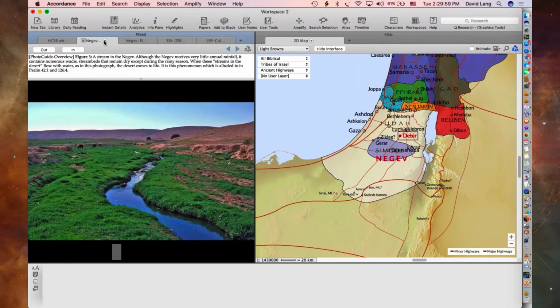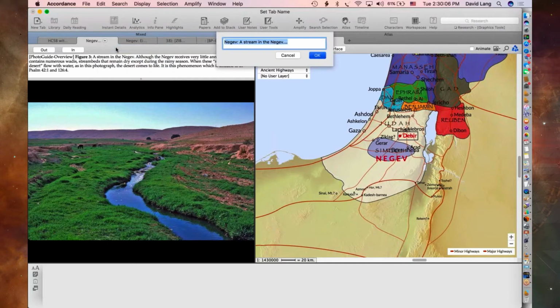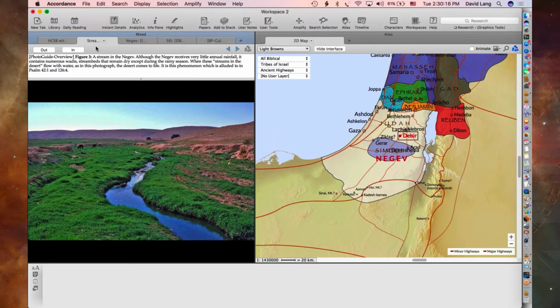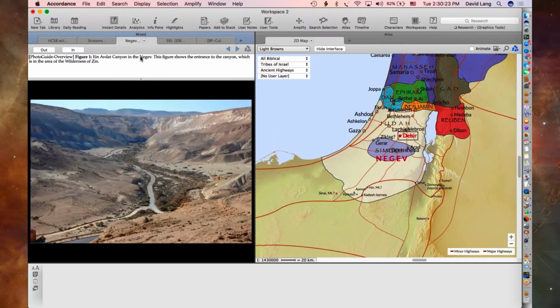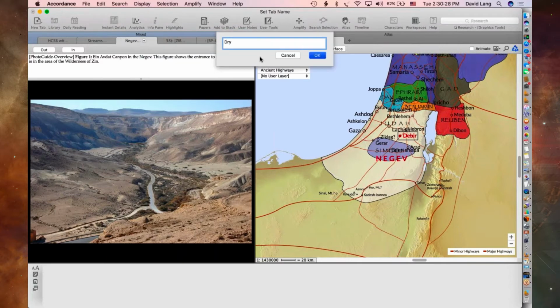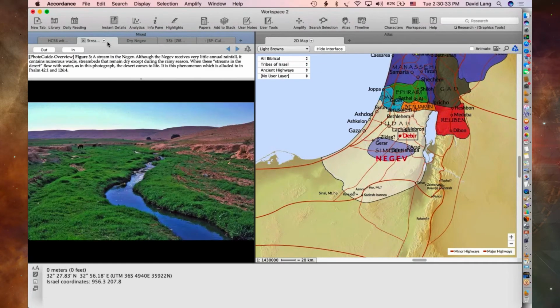So what I will do typically is I'll click this little menu item here and choose Rename Tab. And then I'll just say Streams in Negev. And I'll rename the tab something that I can see. Even at a narrow width, I've got enough that I can go, okay, that's my streams picture. And this one I might do dry Negev or something like that, so that I've got just enough so that I know what I'm going to get.